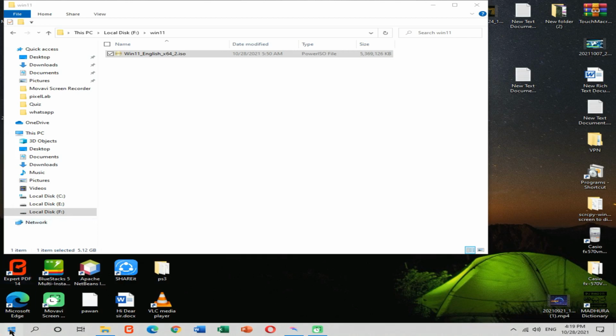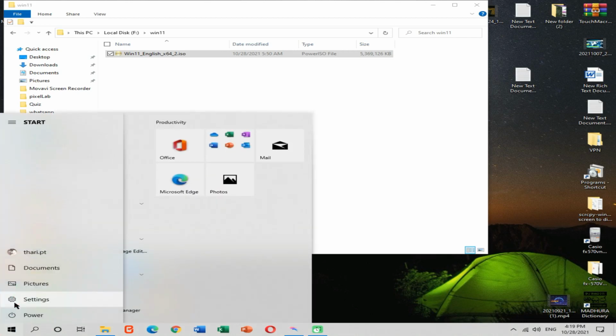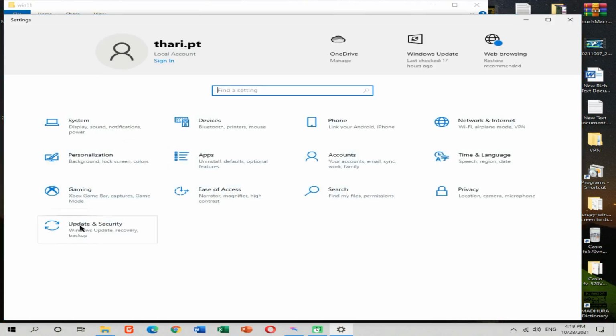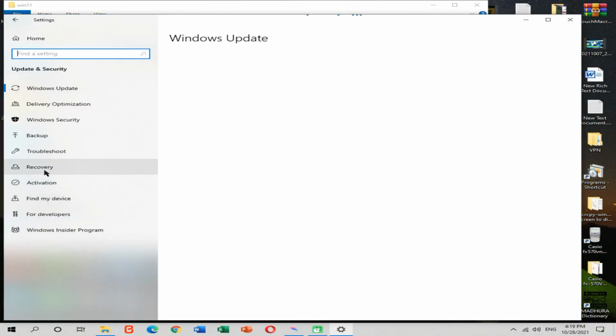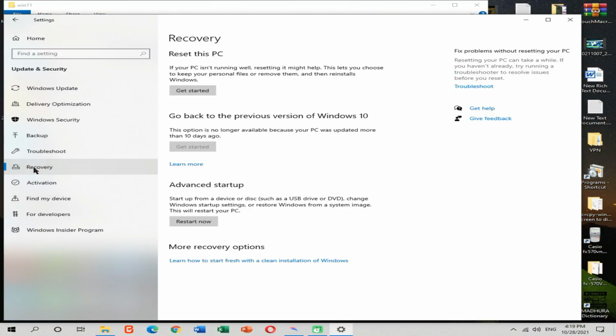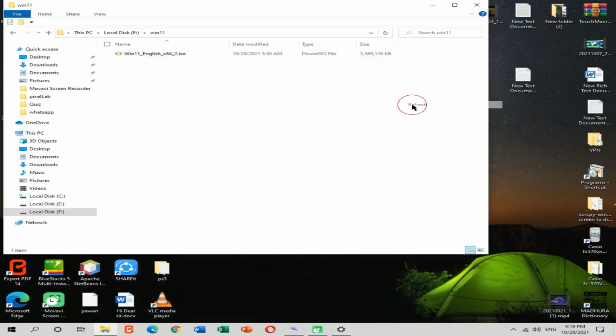First of all, you need to go to your start menu and settings. Then you can find the update and security option. In here you can find an option called recovery. Now you can see you can go back to your previous system within 10 days. So let's start our video and see how to install Windows 11 on an unsupported PC.